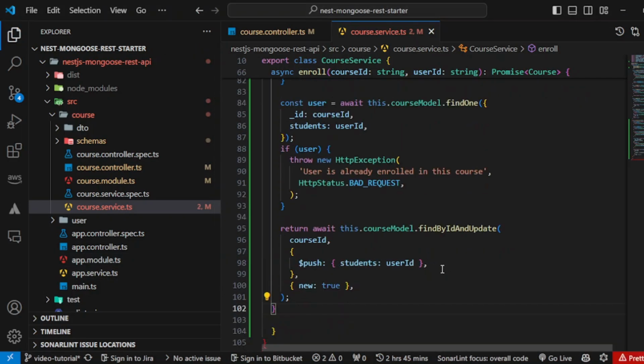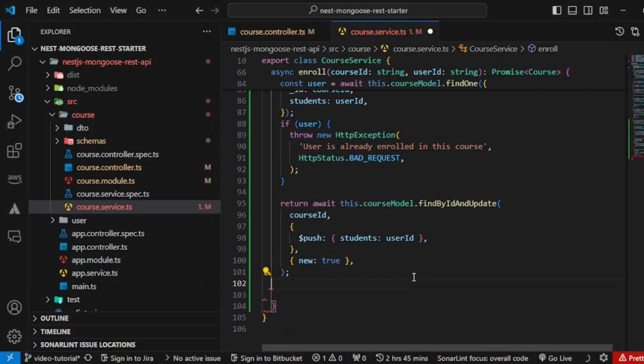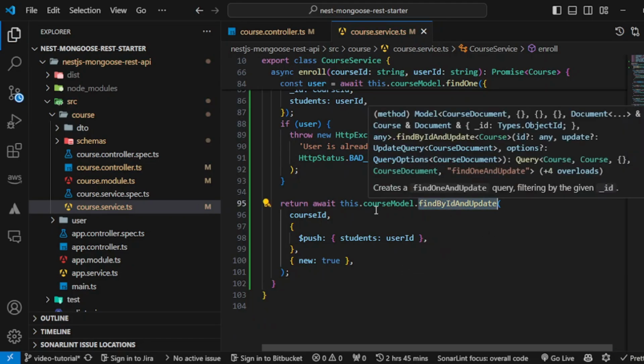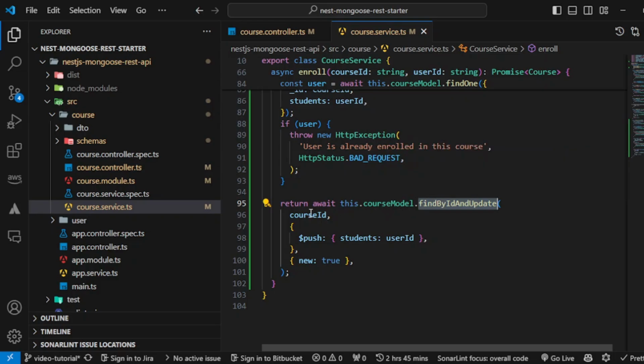So what I'm doing here currently is that I'm using findByIdAndUpdate. What I am updating is a course, so course ID is supposed to be the first parameter. So you send an ID. We learned this findById, right? In the very first argument we send an ID that we want to update, and in the second we send the object that we want to update.